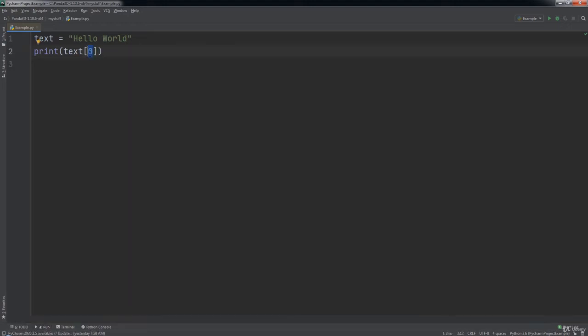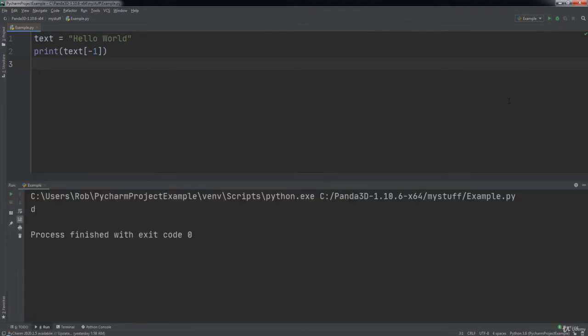For example, we can pass in -1 and then run the code. As you can see, d was printed to the console.